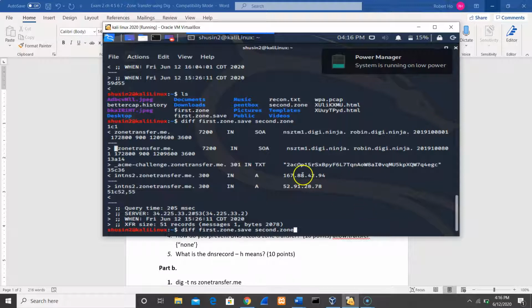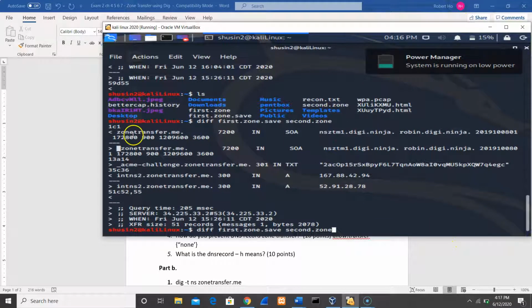The start of authority, let me see if I can make it wider, right? The start of authority record is this one. Okay, so this has the domain name, internet, SOA, name server, webmaster, and this is the serial number. You also have TTL in seconds, refresh rate, expiration. All of these numbers are in seconds.